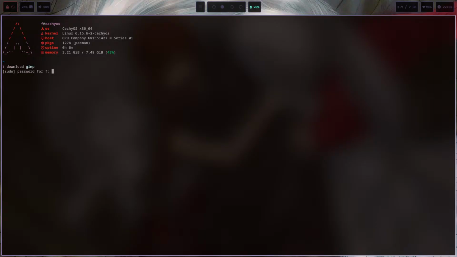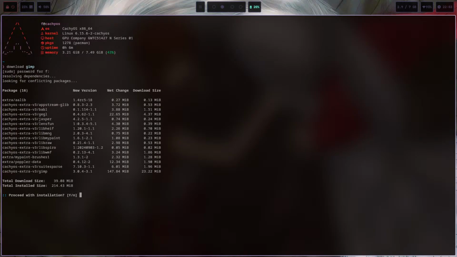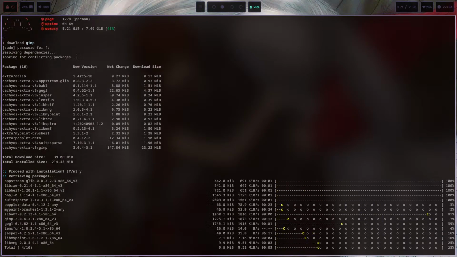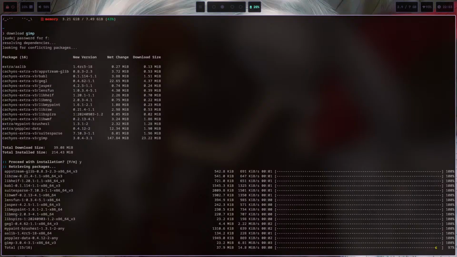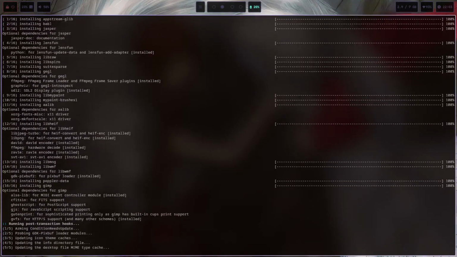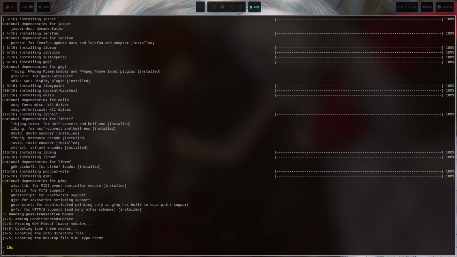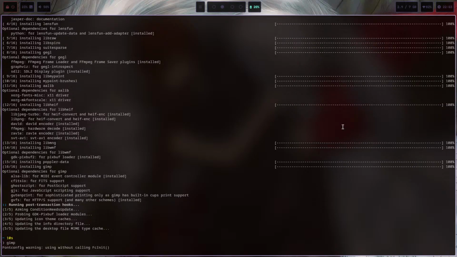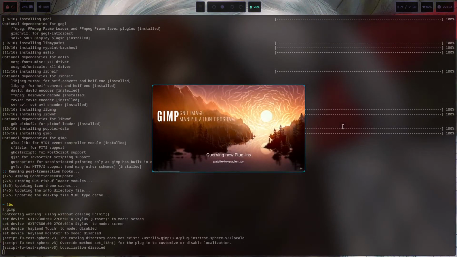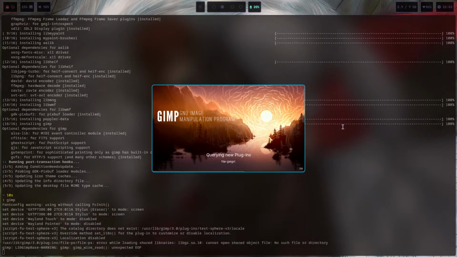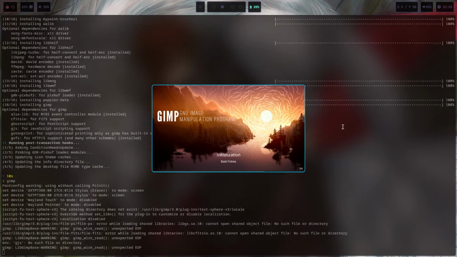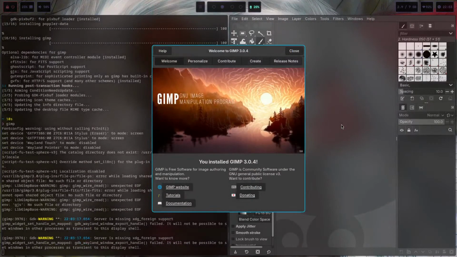what I want to go ahead and do first is download this. Okay. Let's see. GIMP, the GNU Image Manipulation Program. Let's see. You installed.